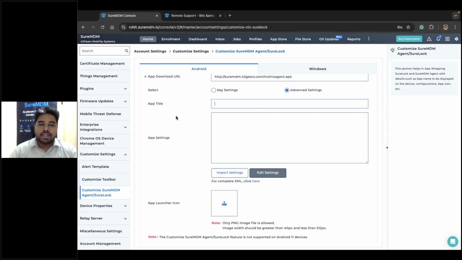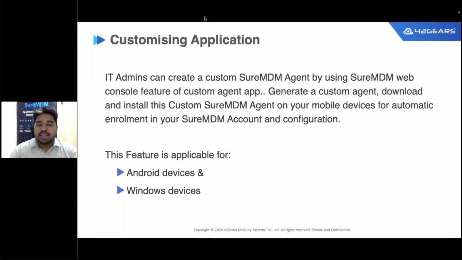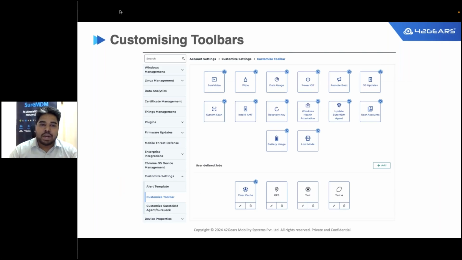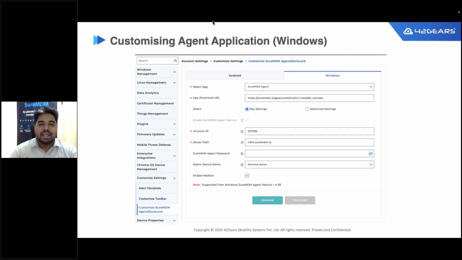If you have any queries in understanding or taking this further, you can reach out to me anytime and we'll be happy to answer you. So these are a couple of screenshots on how you can customize your toolbars, how you can customize your application agent on Android device, how you can customize agent application on your Windows device.